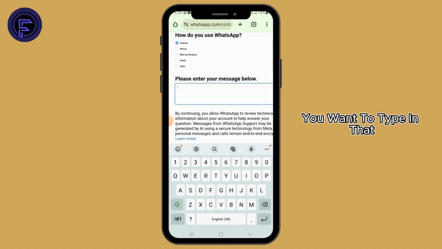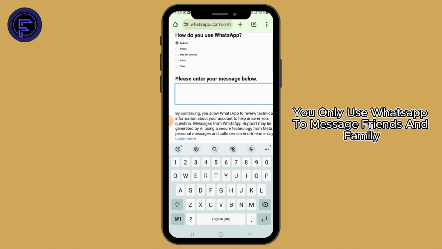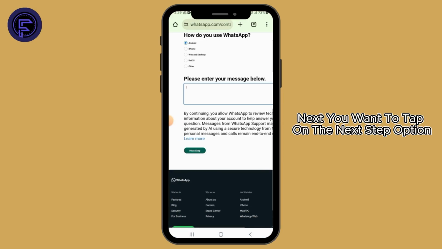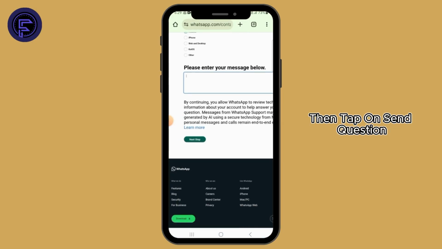Here, you want to type in that your number was mistakenly banned. You only use WhatsApp to message friends and family. Please review my case and lift the ban. Next, you want to tap on the next step option, then tap on send question.